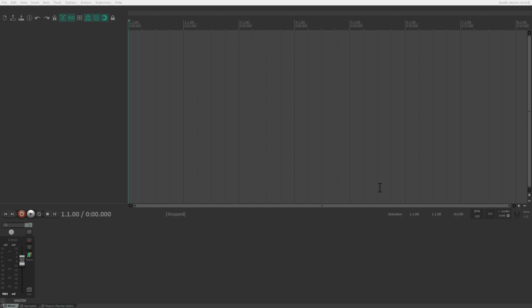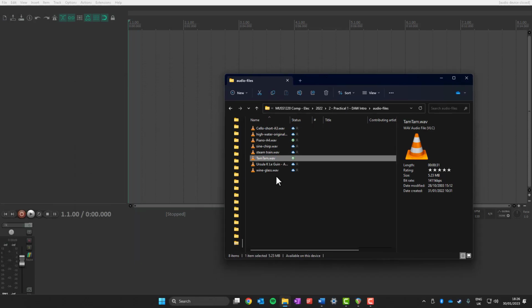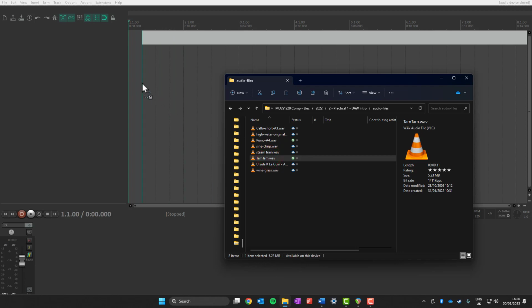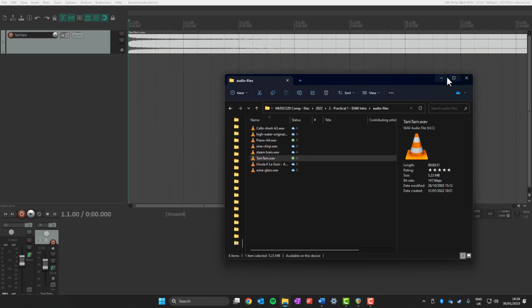Now, I have opened Reaper, and the first thing that I want to do is bring in an audio file just to make it clearer how this thing works. Now over here I've got a bunch of audio files. I've put these on Minerva, so you should be able to access them and download them, just so you've got a bunch of things that you can try. I'm just going to drag this file in, and when I do that, let's get rid of this.